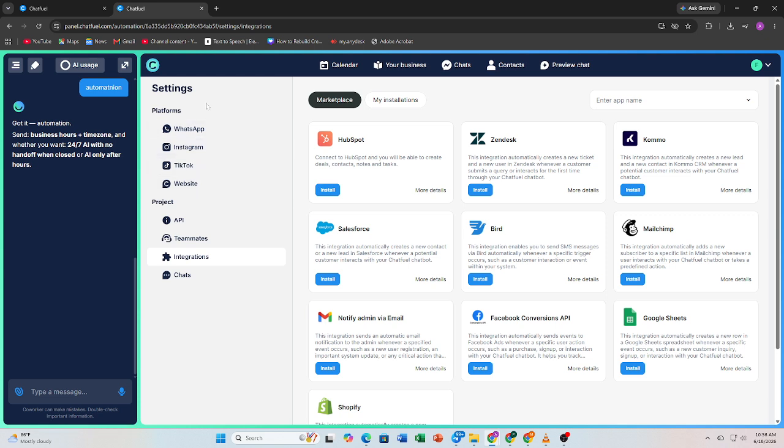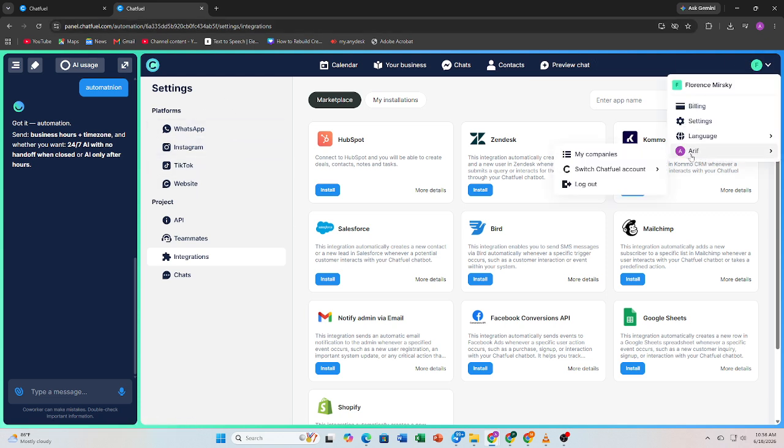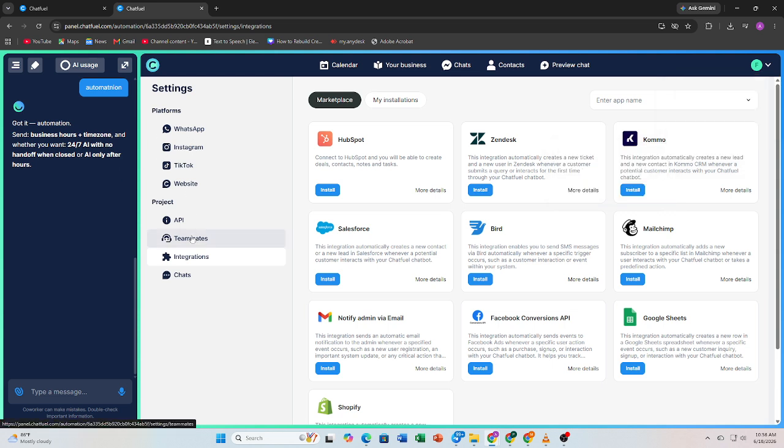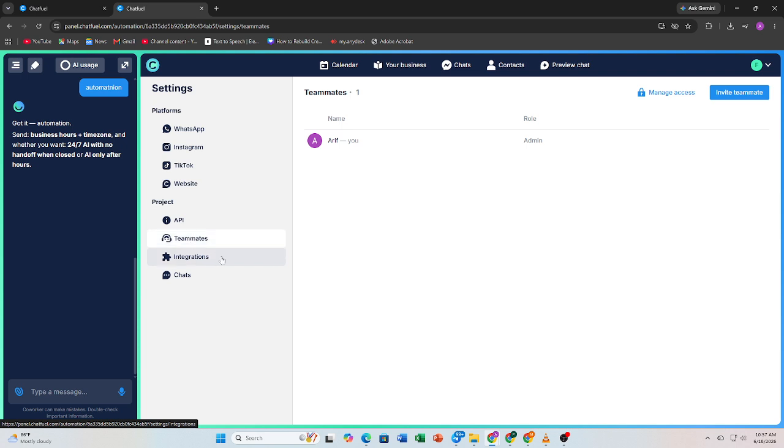First, open your web browser and log into your Chatfuel account. Next, select the chatbot you want to edit from your dashboard. Now go to the Flows or Automation section inside Chatfuel. Next, click on the default welcome message block or create a new flow for greetings.